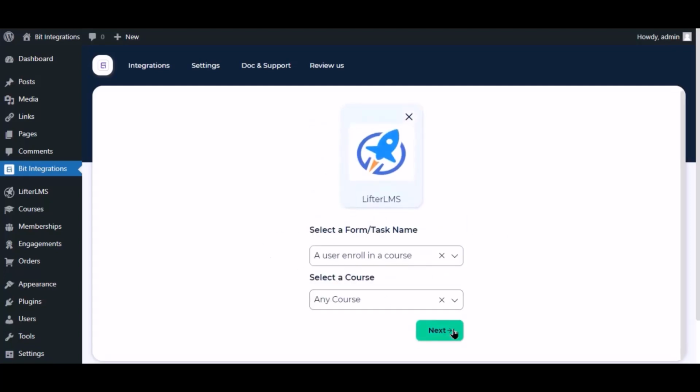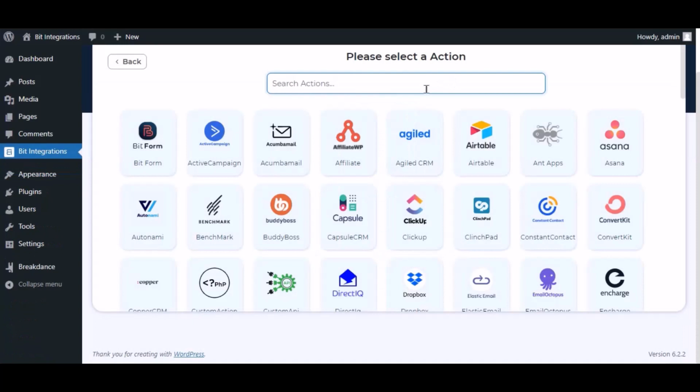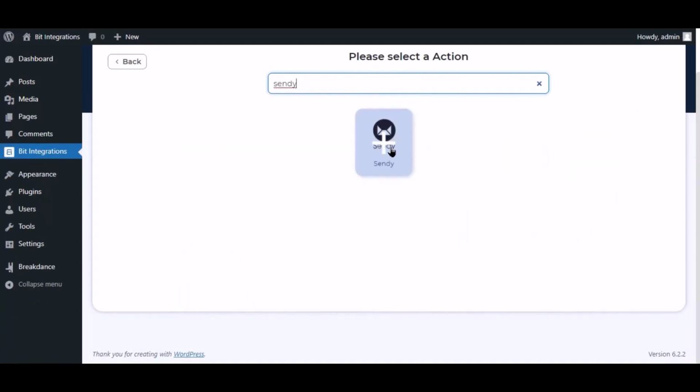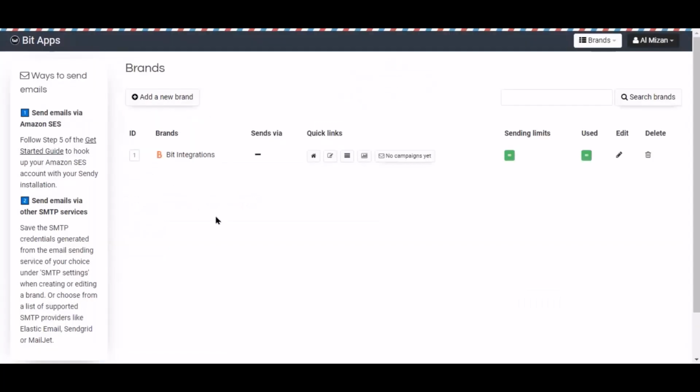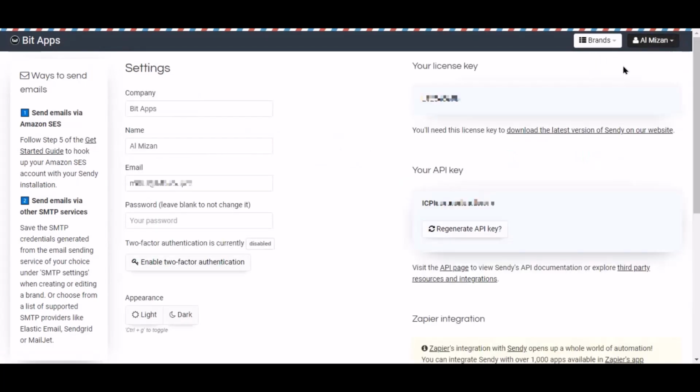Click Next. Now here search and select Sendy. To get the API key, go to Sendy Dashboard. Click your account in the top right side corner, then click Settings. Now navigate to your API key section. Copy the API key.